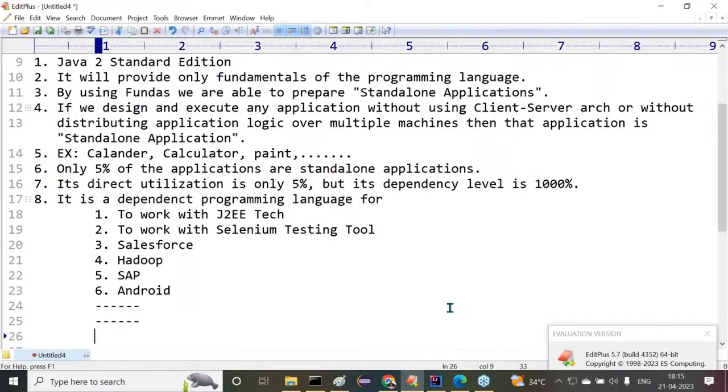Is a standalone application using client-server architecture or not? Not using client-server architecture. Without using client-server architecture, without distributing application logic over multiple machines, if we design and execute any application, then that application is a standalone application. Can you tell me some examples of standalone applications? Calculator, calendar, paint, and so on.